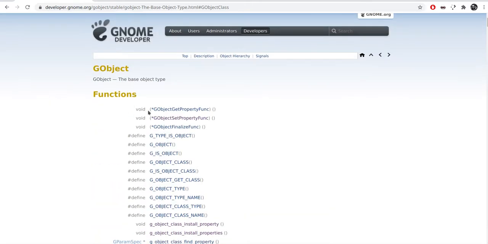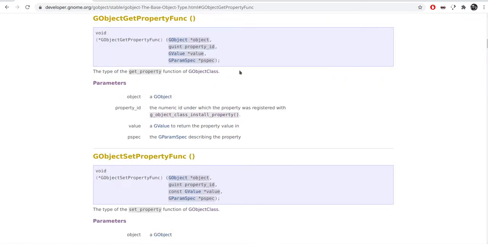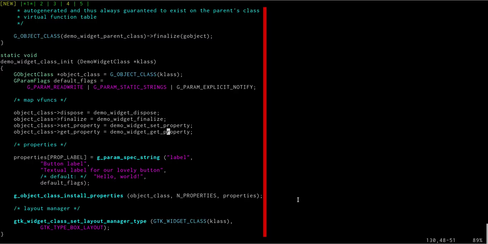And another way to look at it is right way up at the top of the documentation here. You have what's called a GObject get property function and a GObject set property function. So we need to create subroutines that map these prototypes. Okay, and so that's what we're going to do. But before we do that, we're going to have to tell GObject what properties we want for our object.